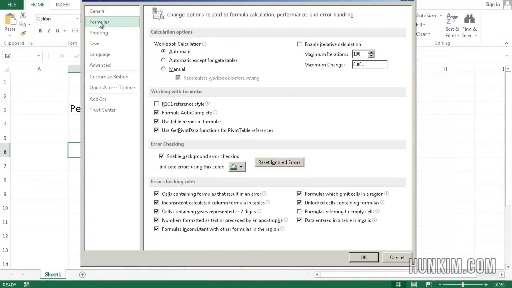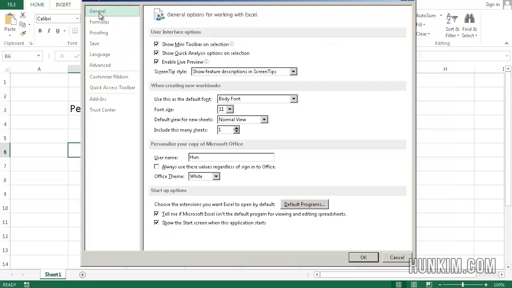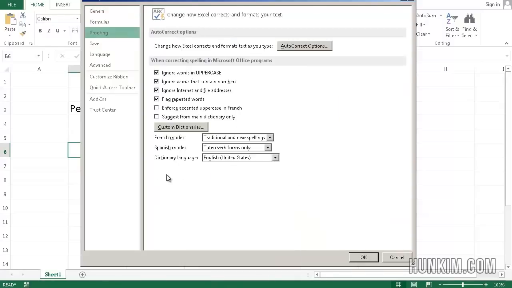When I go to Options, I see there's various Excel options. I'm just going to highlight a few that might be a bit more interesting. Going to go to General. You can actually change the default font size, as well as you can change the default font. And if you click on Proofing, you can customize your autocorrect options.